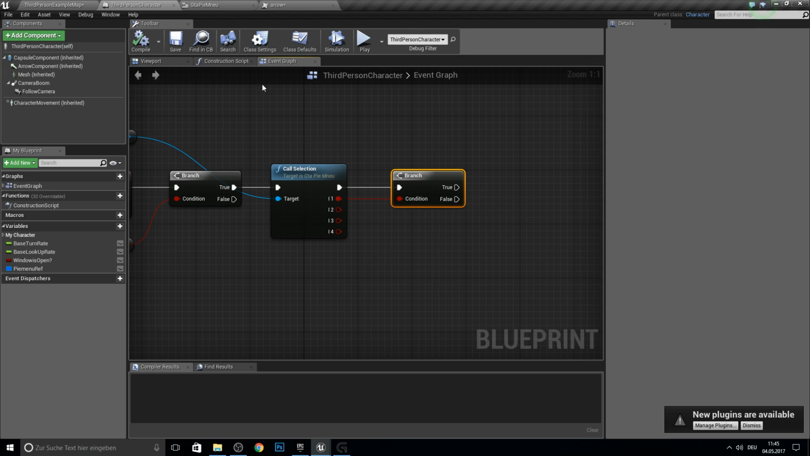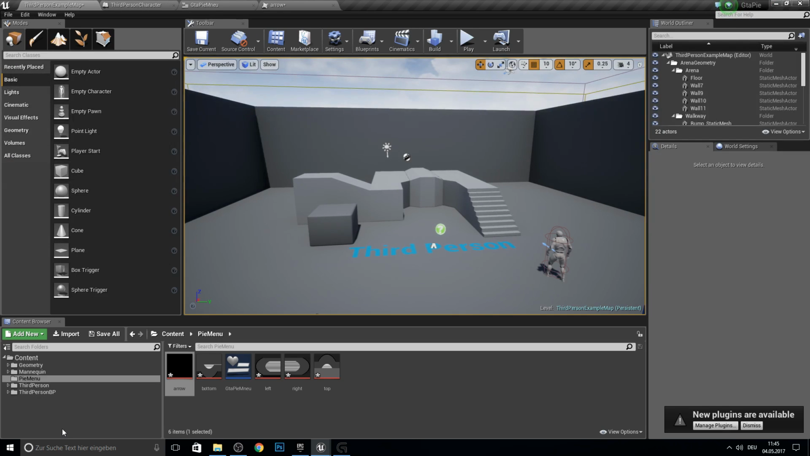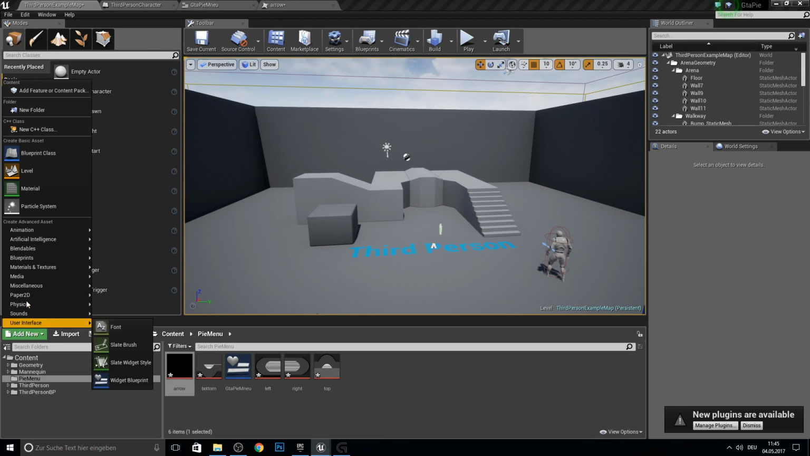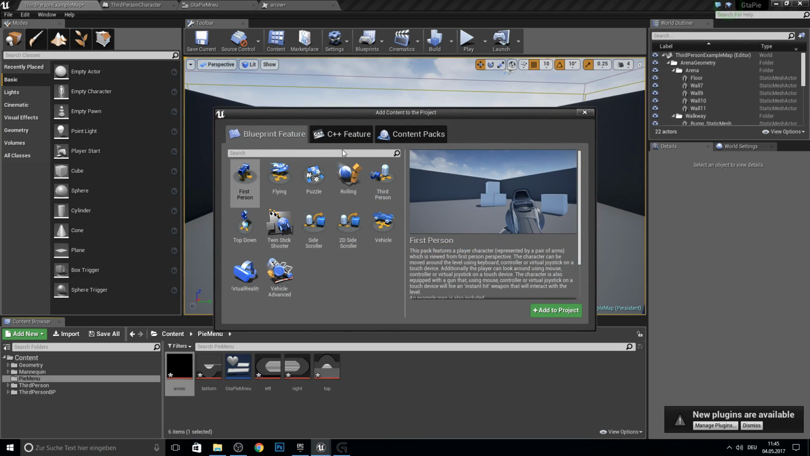And to actually test this, I'll show you this with a weapon. To get the weapon in our project, we will click here on add new, add feature content, and we will just add here the first person shooter to this project.